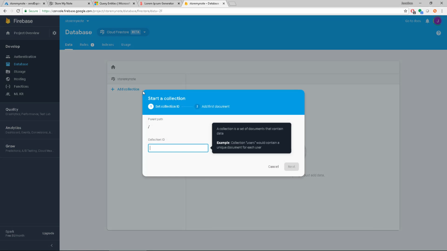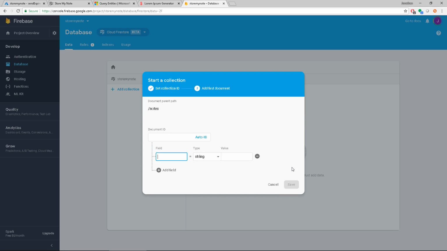Click Add Collection, and then just type the name, whatever you want to name your collection. I want to name mine Notes here. Click Next. The actual document ID is going to be automatically generated whenever we post a note to this database, but I'll just give you an example of what the schema is going to look like.